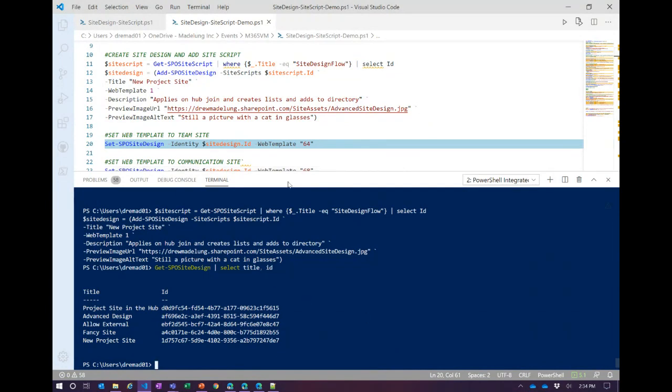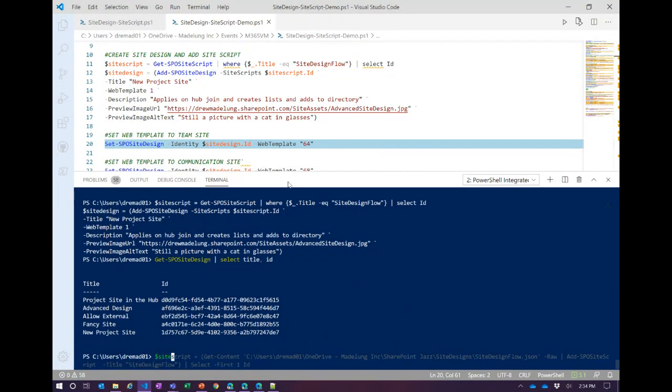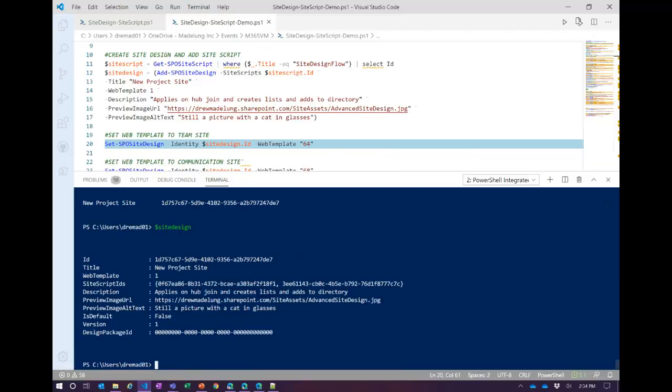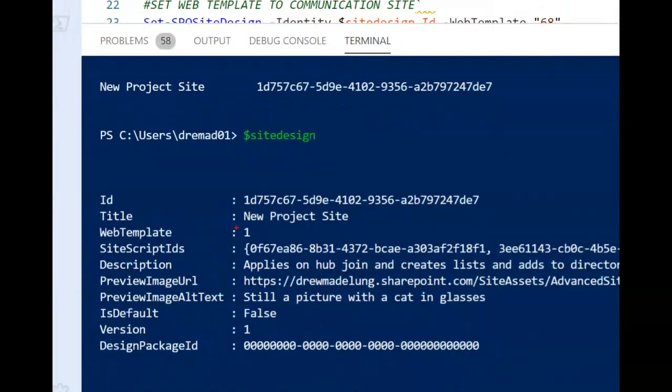When I do go into that, so if I say, let me look at the site design, and I look at what I have here, I have it applied to web template 1. So actually that would not show up under any team site dropdown. And here's the collection of site scripts that are actually being applied to it. Here's my preview image. You'll see is default is set to false.